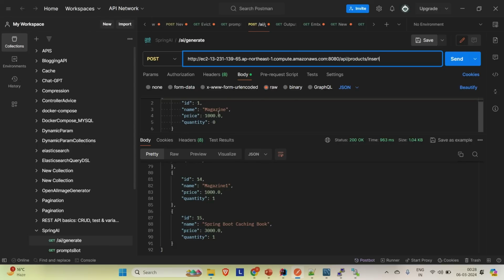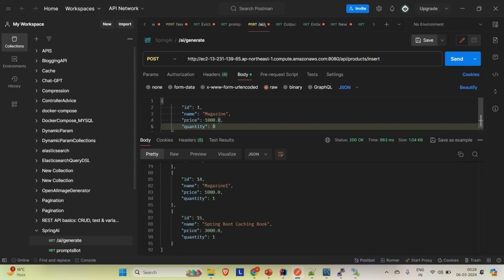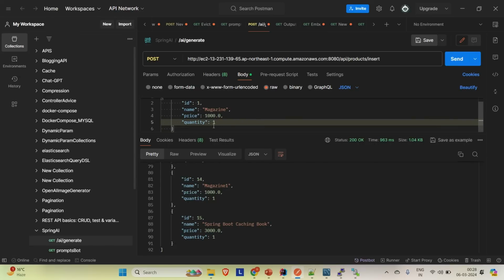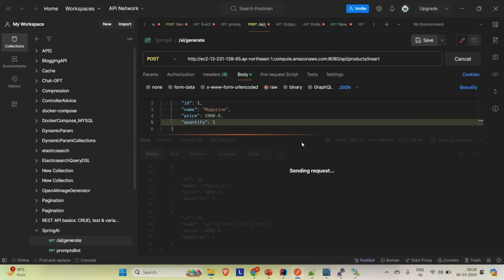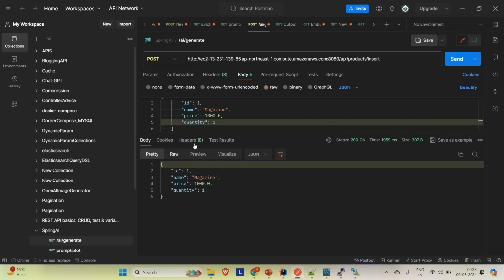So here you can see that in the body, we have provided one product. Its ID is 1, name is magazine, price is 1000, and the quantity is, let's say, 1. And we want to insert it. So just hit this, and then you will see. You can see that in the response, we are getting 200. That means okay. And you can see in the response, we are getting that particular product that we have inserted.